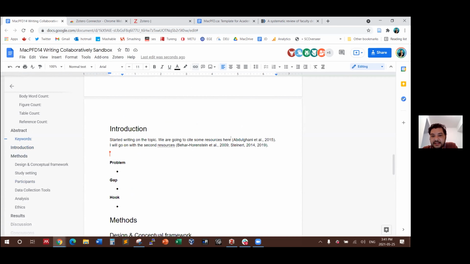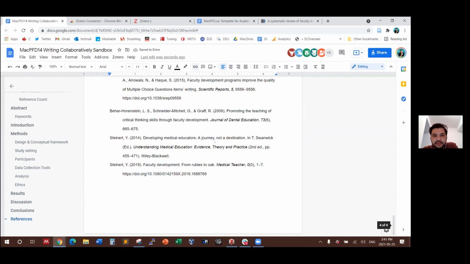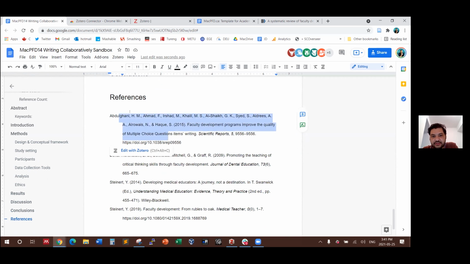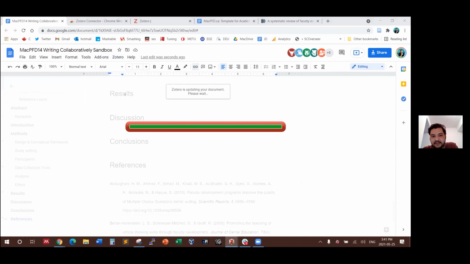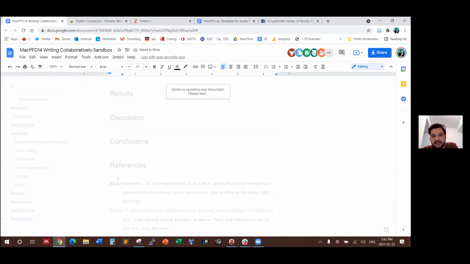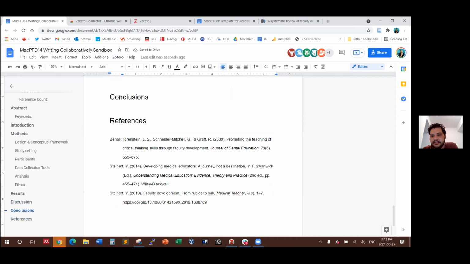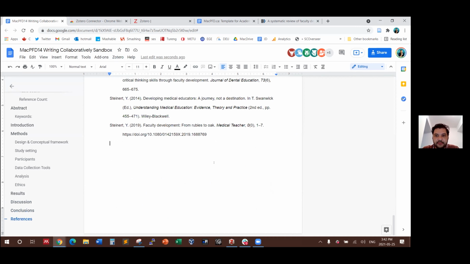So for example, let's imagine that we remove this inline citation from the introduction, like the first one. And we are still seeing these resources here. Since we removed it, I'll just go and refresh it. Since we removed it from the inline citation, it will just remove it from the reference list as well, because the reference correspondence is not available in this document anymore.